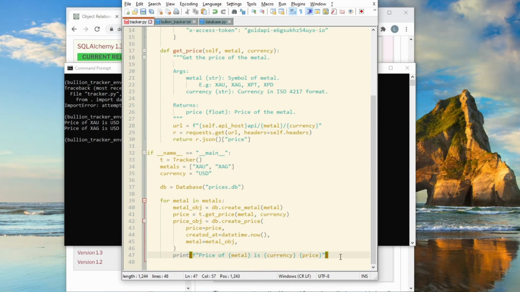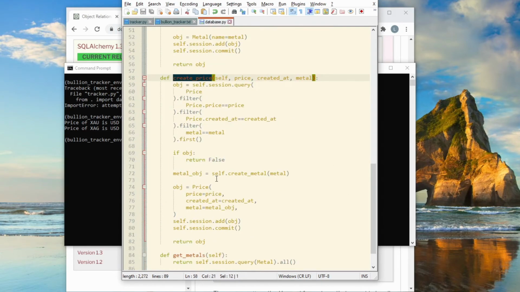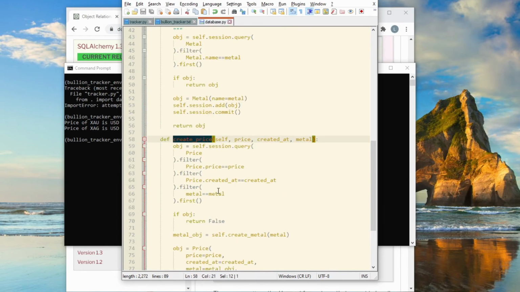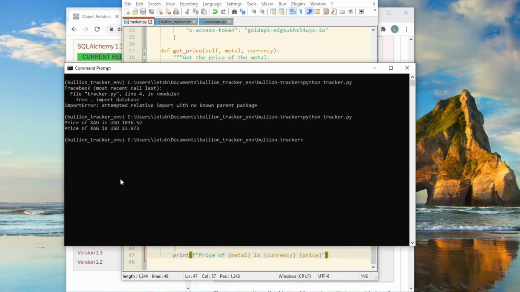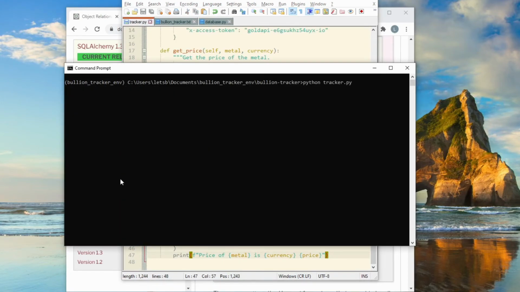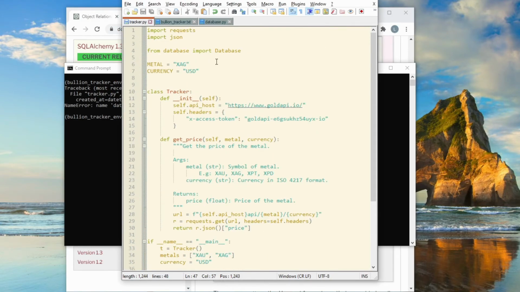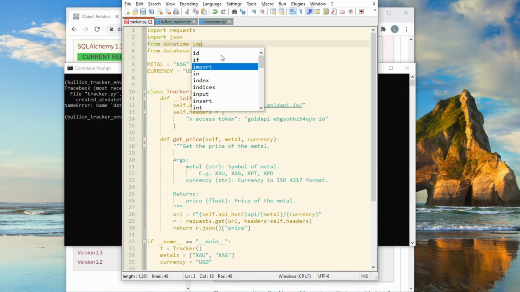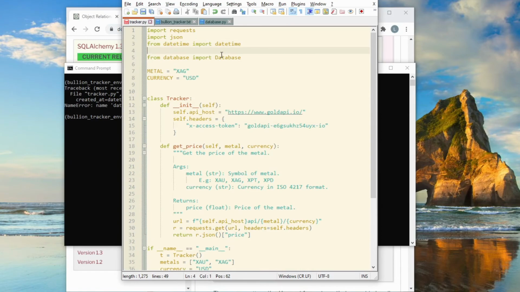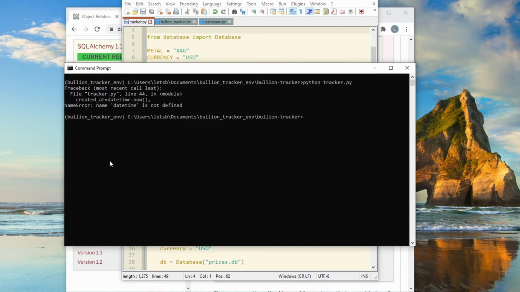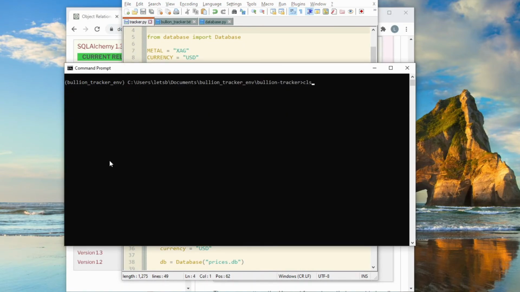Okay, and let's save that, and let me just make sure. Okay, so we're committing both. All right, so let's run this. So datetime is not defined. We need to define that here. So I'm going to say from datetime import datetime, save, and clear, and then try again.